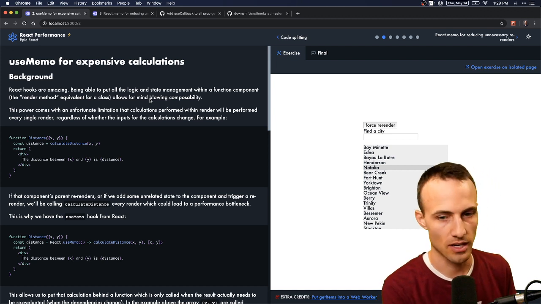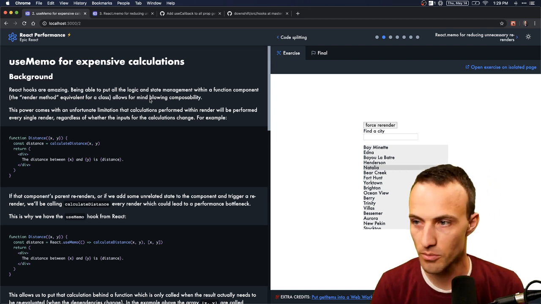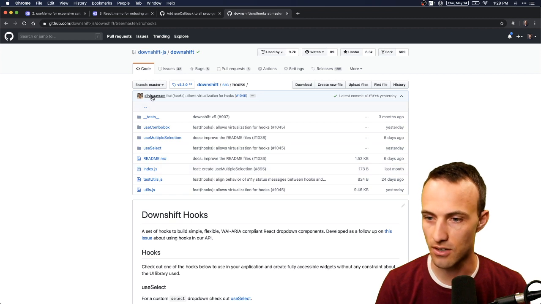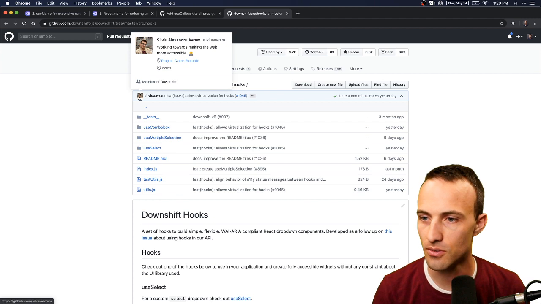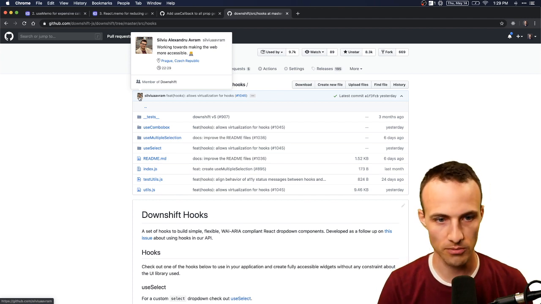useCombobox custom hook from Downshift that this guy created. I don't know how to say his name. I'm a terrible friend. Silvio. Is it Gonna? Yep, that's what I'm gonna roll with.